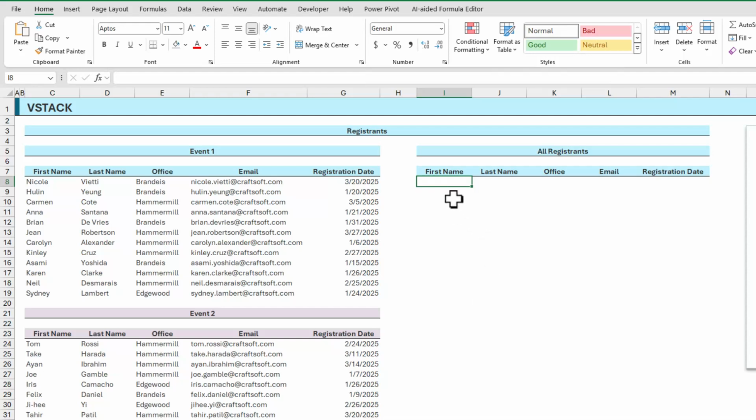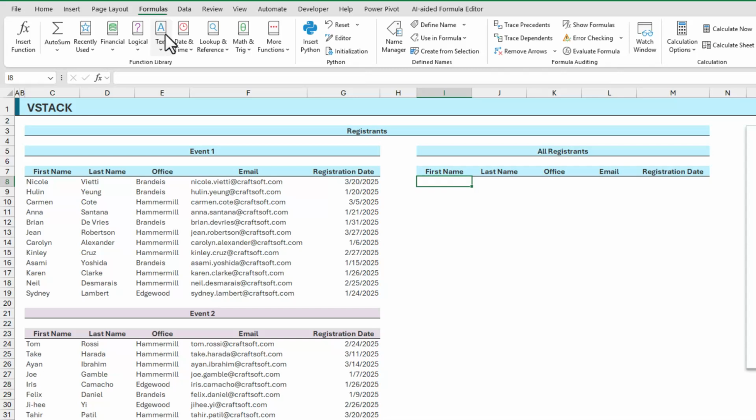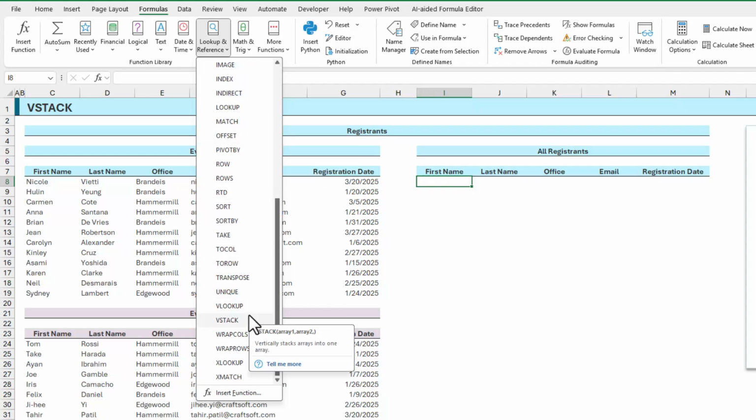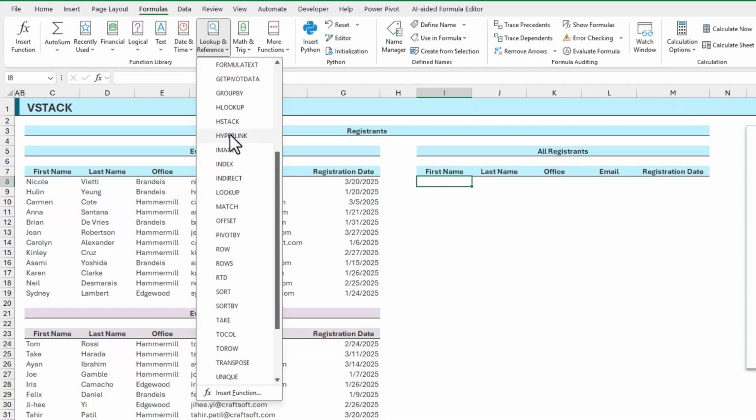So I click on the cell I8, I click on the Formulas tab at the top of the screen, and I use the Lookup and Reference drop-down menu. And VStack should come in alphabetical order in between VLOOKUP and WRAPCOLS. Again, the V in VStack simply meaning that we can vertically stack these elements. So as you might imagine, there is also an HStack for horizontal stacking. We'll do that in a different video.